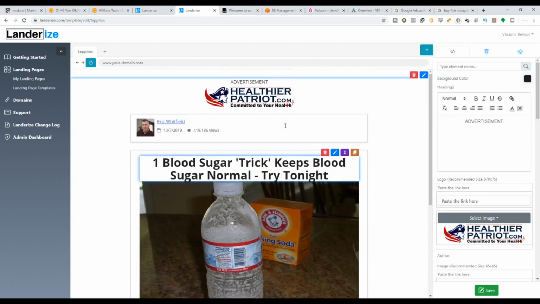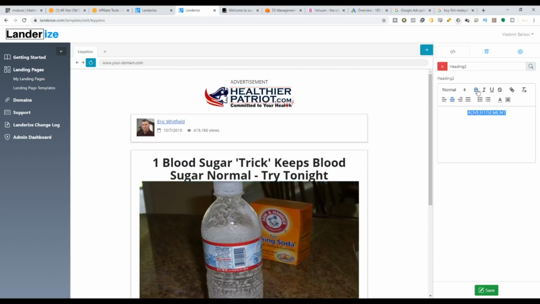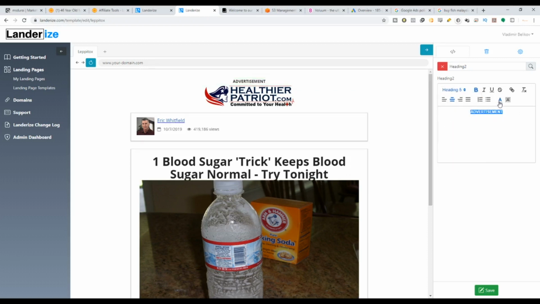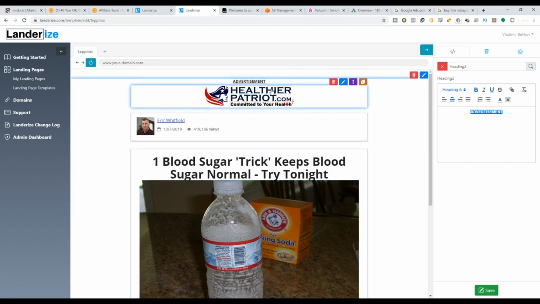So let's not waste time and start doing this, right? So first thing we want to do is advertisement. So we want to make this bold, but we want to make this a little bit smaller, and then we want to, that's it, underline this maybe. Okay, the second thing that we want to do is we want to change this image.